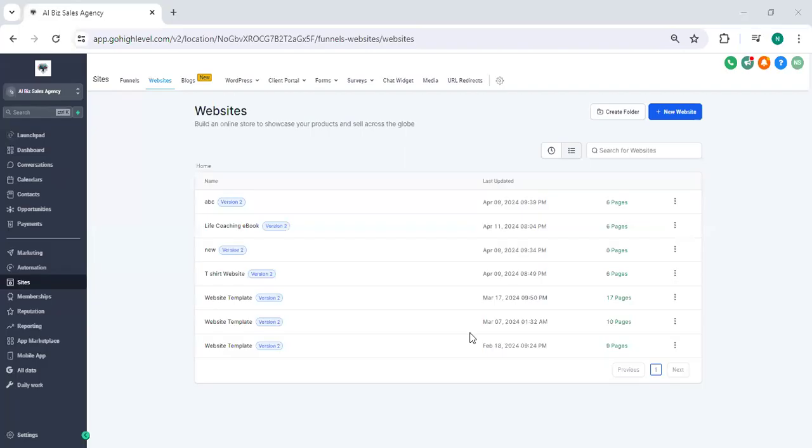Hello everyone, today I'm talking about a new feature in GoHighLevel, which is how to use cookie consent banners in funnels and websites.